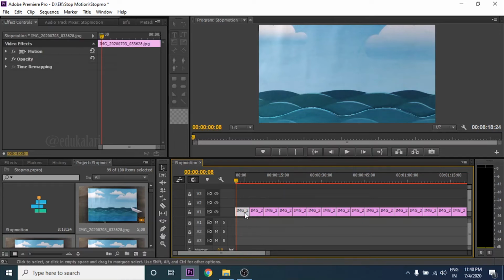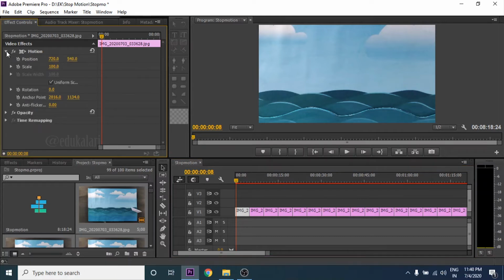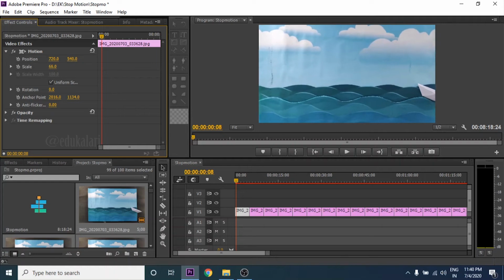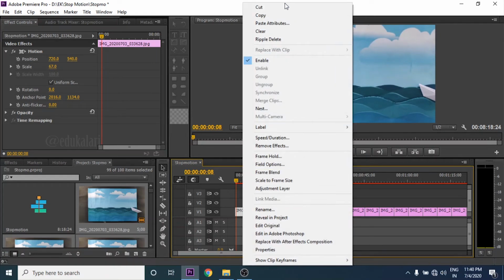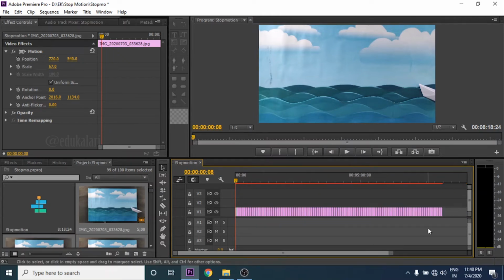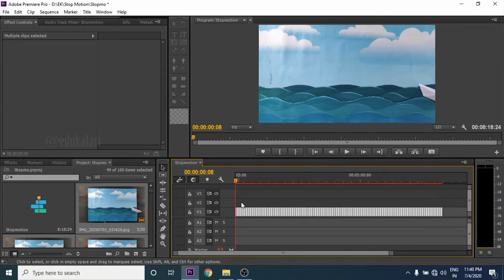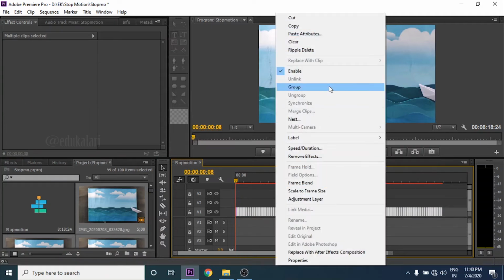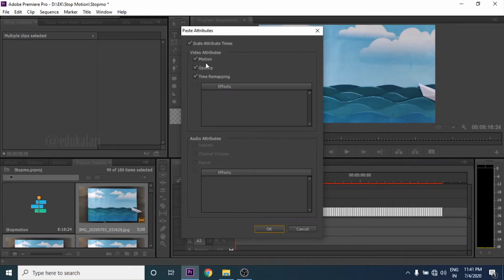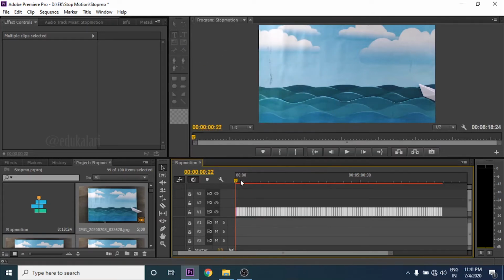So let's select the first image. On the effects control you can see motion. Click on that. Then you can see scale. So let's scale down the image to fit the frame. Now right click on the first image, select copy. Now select all other images other than the first image. Right click on that. From the menu, select paste attributes. Here you can see what all attributes will be copied to these images. Let's click OK. Now you can see that all the images have been scaled to fit the frame.